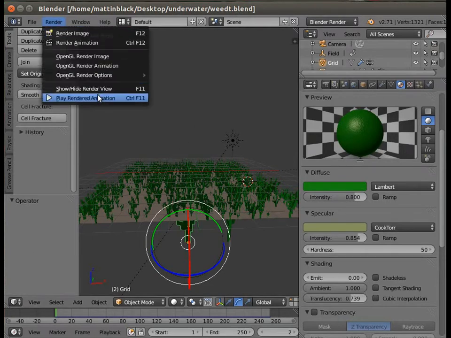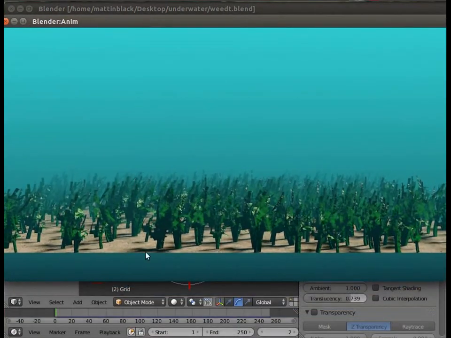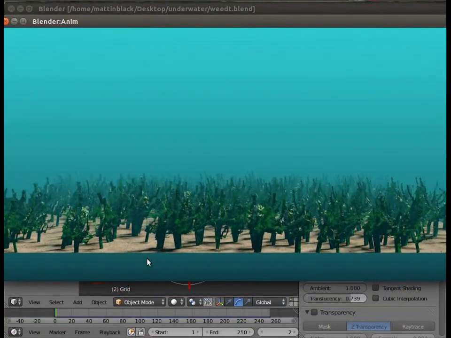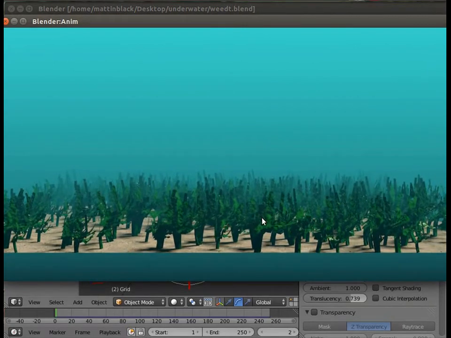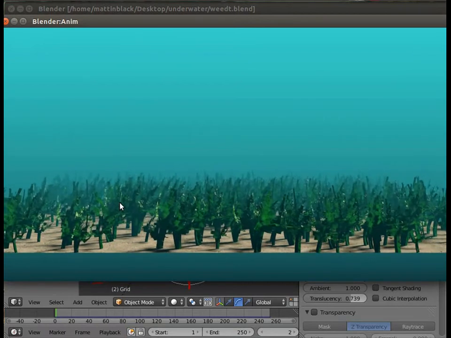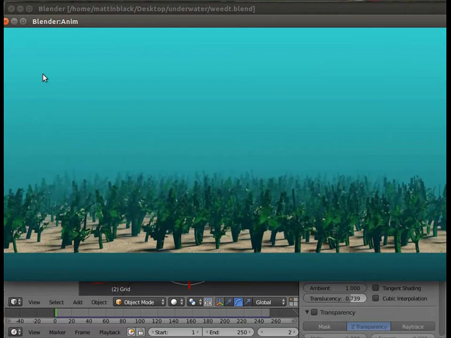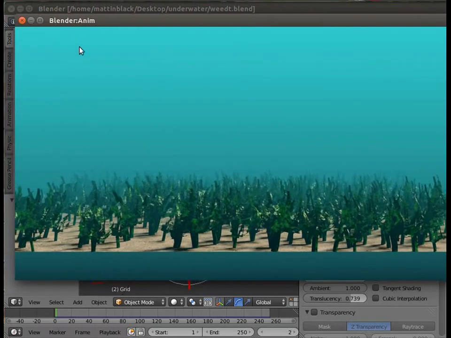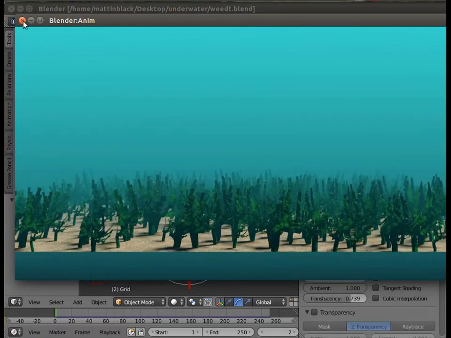So here's the animation that came out of that. So if we do a more detailed version of that plant and apply the same sort of settings, then it should move around in quite a realistic way and be a lot more complicated than just kind of bootlace type weed. So that's what we're going to do.